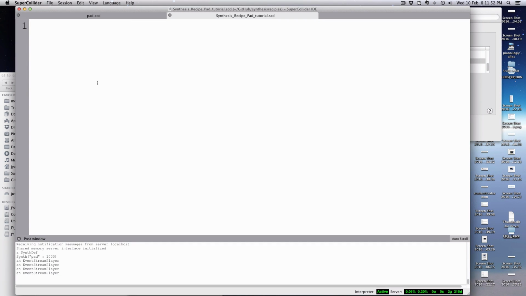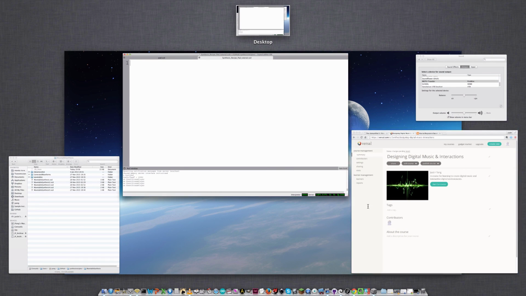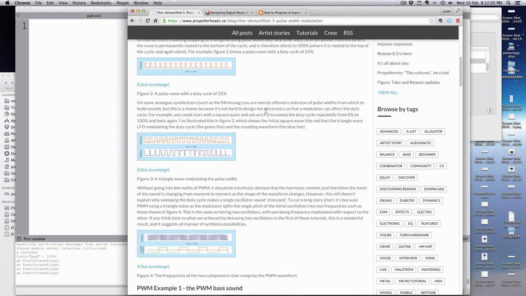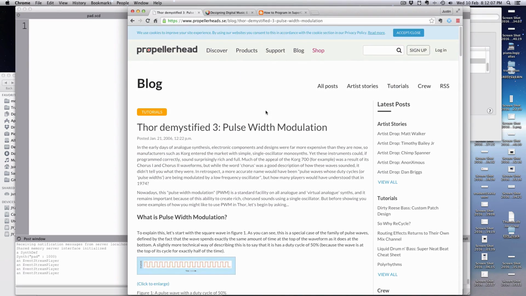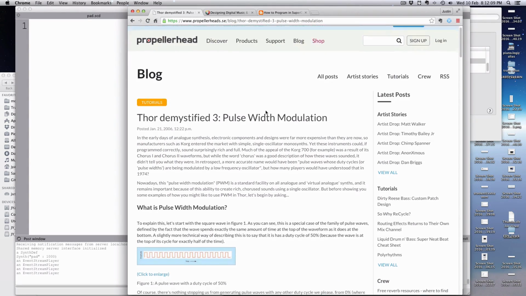It's another synthesis recipe. Today we're tackling a chordal pad, kind of organ-sounding, a really lovely pad sound that we can get in SuperCollider. And again, we're following things that have already been done. In this case, the pulse width modulation, the Thor.